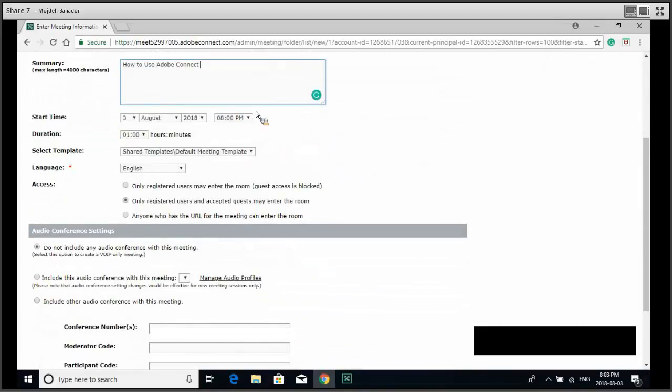The next step is to have a start time for the meeting. So I will leave it as it is, the default, which is today at 8 p.m. And the duration is 1 hour. I will change the duration to 2 hours. The good thing about this meeting is the fact that Adobe Connect is very consistent. If you create a meeting once, you do not have to create it again and again for future use. You can just reuse the same link.